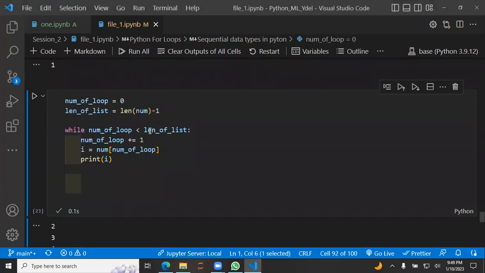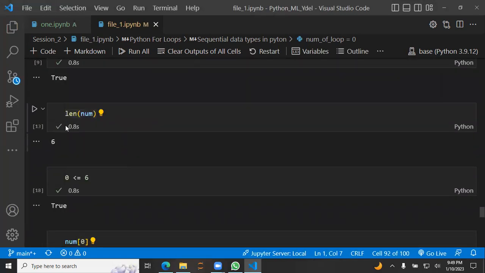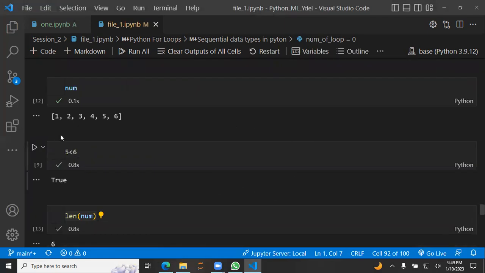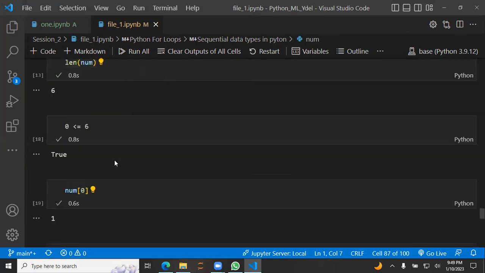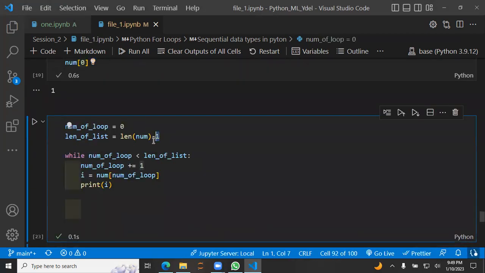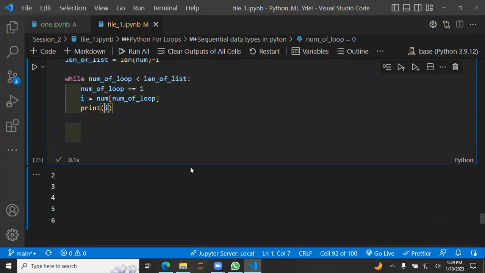Why did I add -1? Because this length of list returns us the exact length, how many items we have. We have 1, 2, 3, 4, 5, 6. But the indexing starts from 0, 1, 2, 3, 4, 5. So we need to do -1 in order to match that indexing. So now this time our length of list is 5 in the background, and it's doing good.